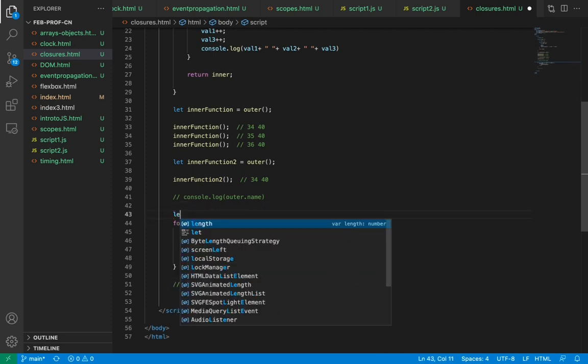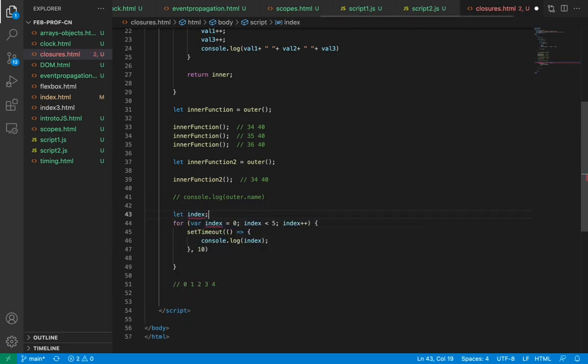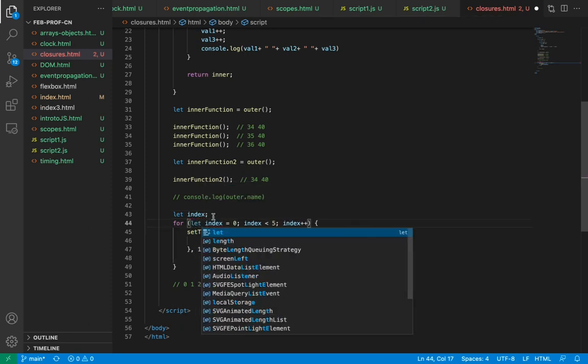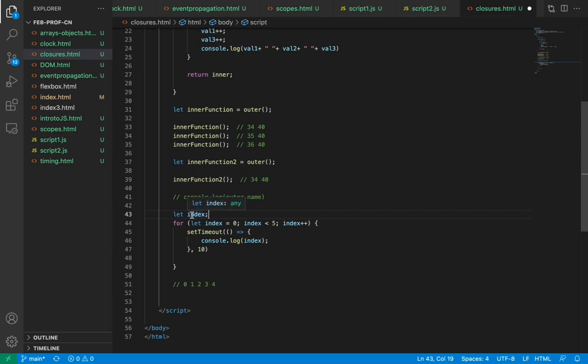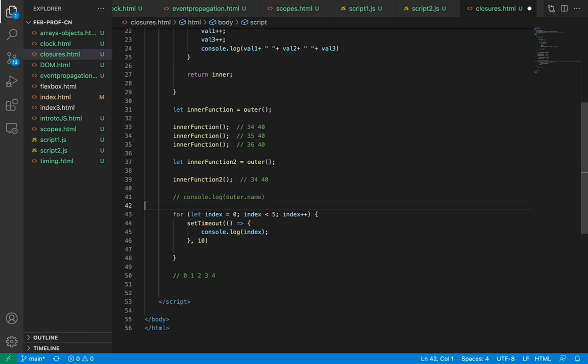But things change when you say let index. So this is this, and you see things are giving errors. So this index and this index are different. Is it clear, guys? This index is global. That block is a global block. Yes, that is a global variable, and this is a block one.